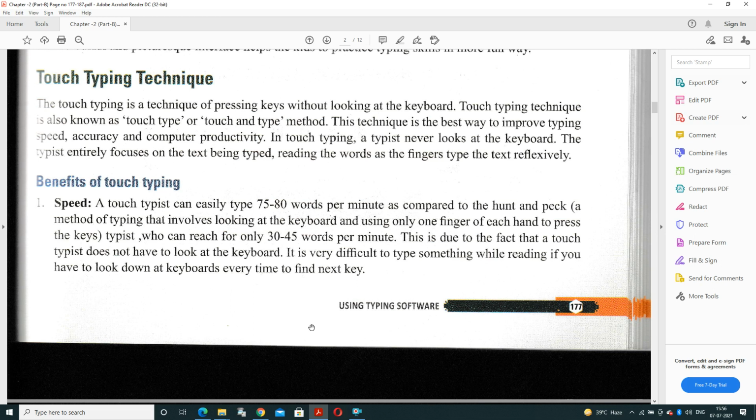In touch typing, a typist never looks at the keyboard. They look at the screen only. So the typist entirely focuses on the text being typed, reading the words as the fingers type, and types reflexively. There are a lot of benefits to using the touch typing method, but it should be used by professionals or expert persons.